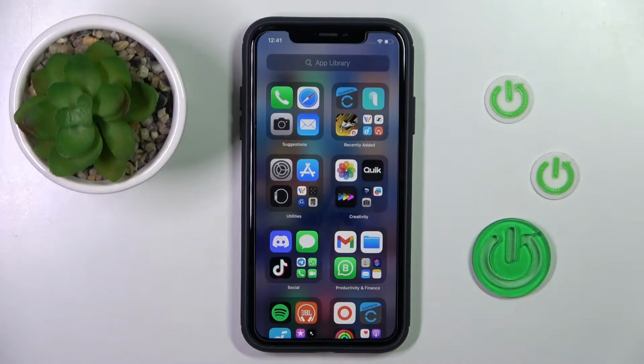Good morning guys, today I would like to show you how to change wallpaper on iOS 17.